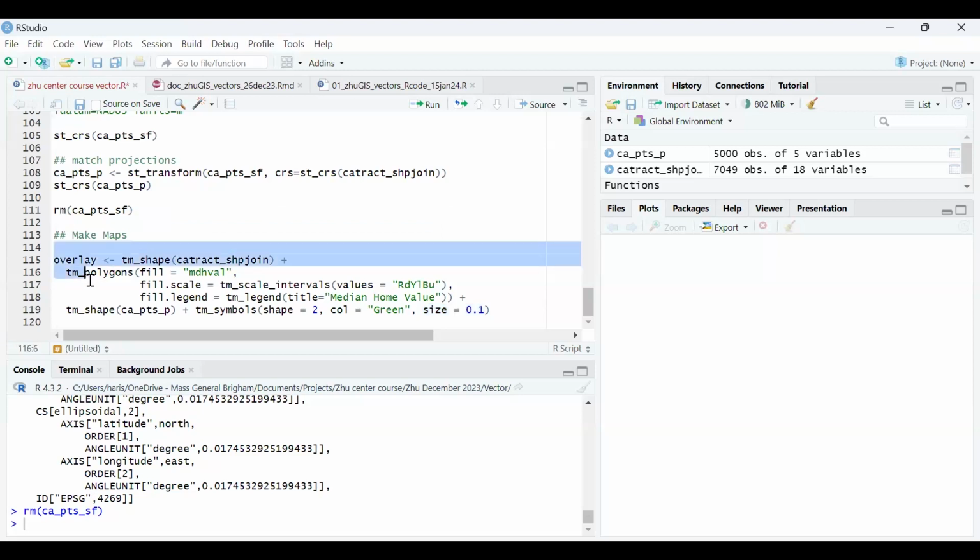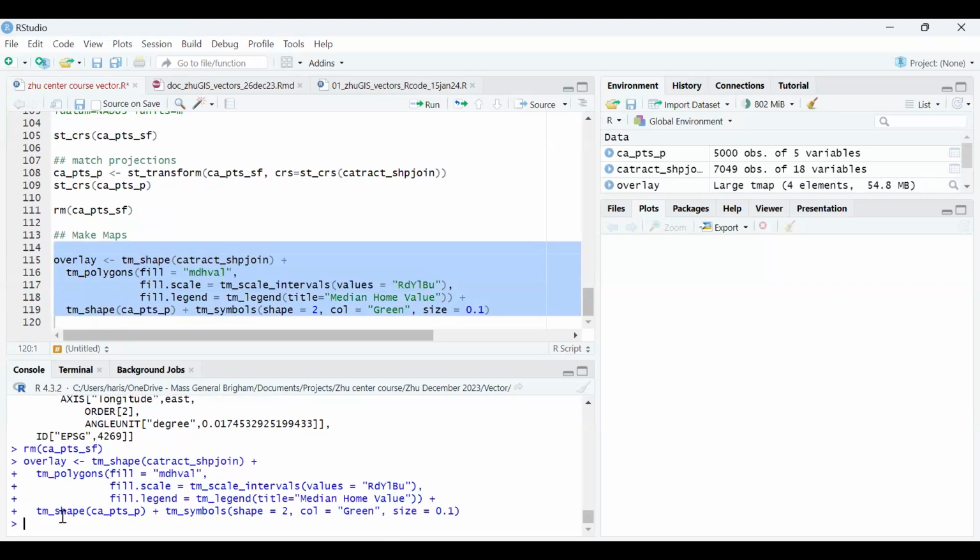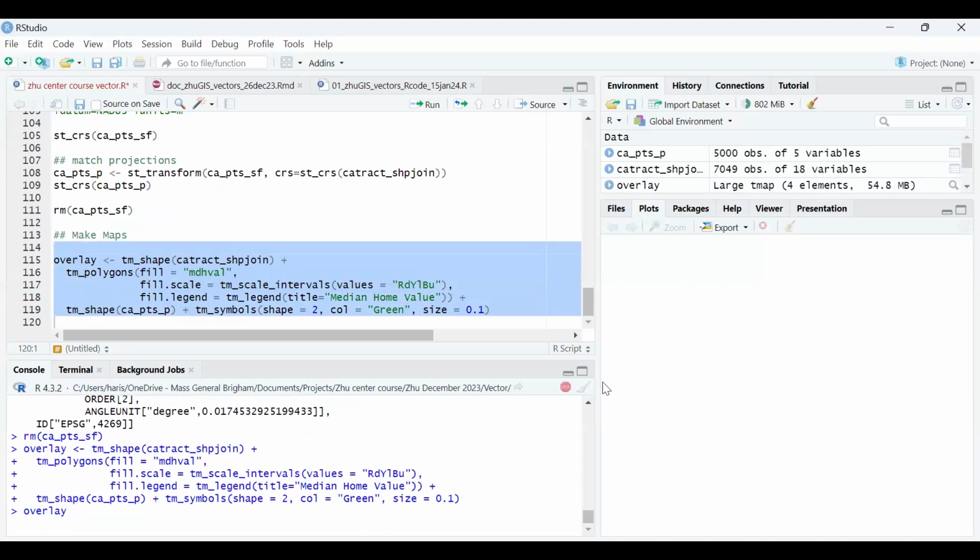So we'll do this. We're mimicking what we might do if we're doing some spatial analysis and we're just trying to check. So I can go ahead and run this and then type overlay. It will take a few seconds to draw this because it has to draw 7,049 census tracts. So we'll just give it a second.